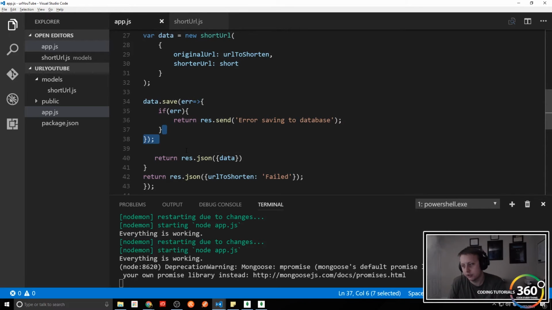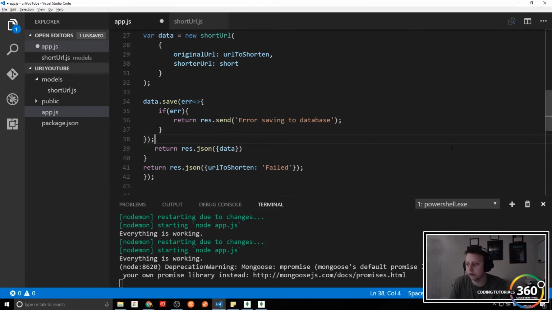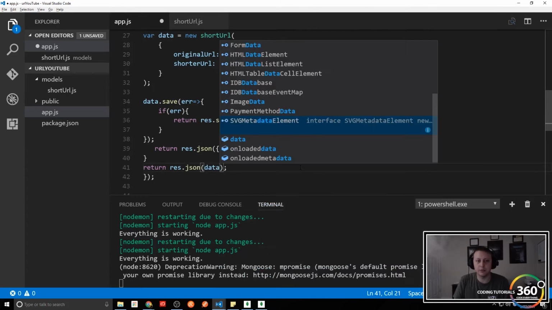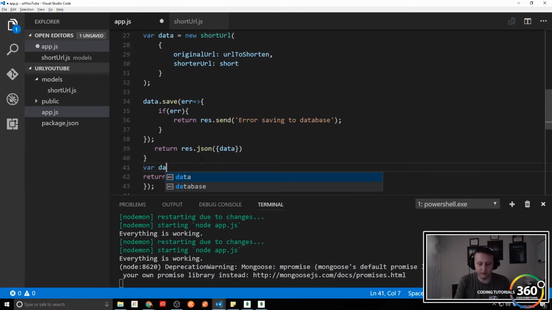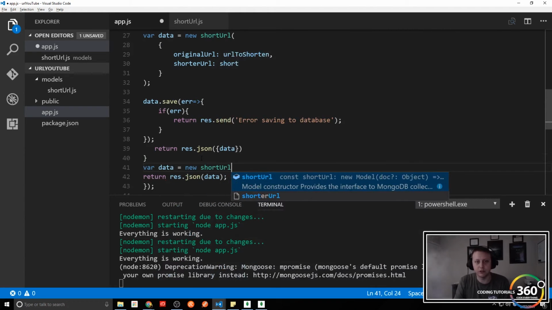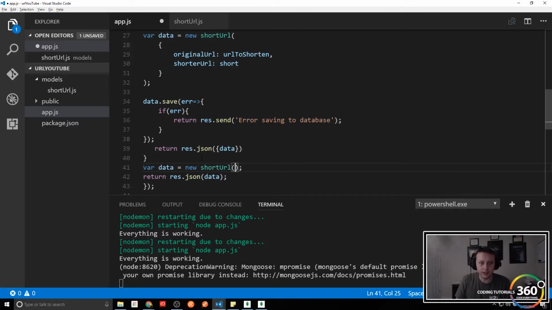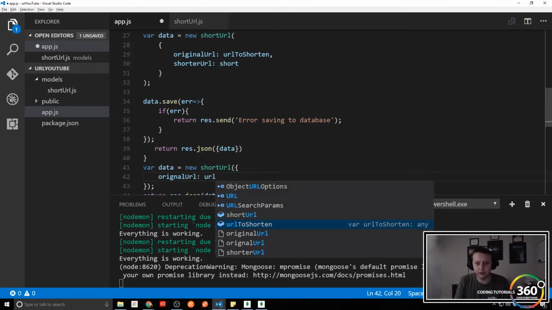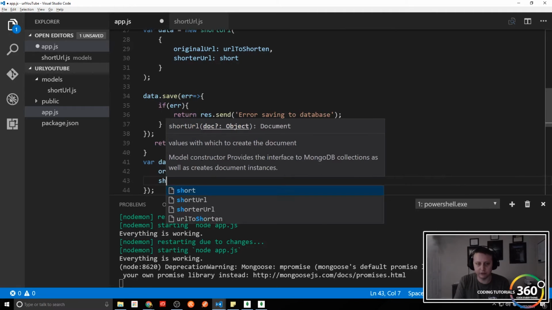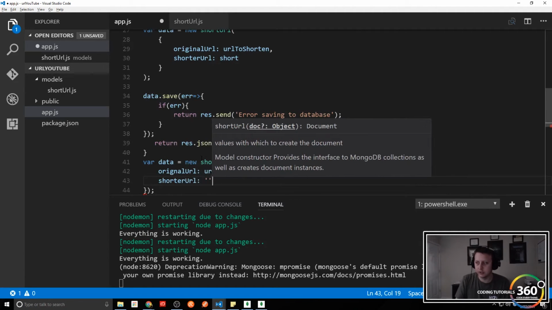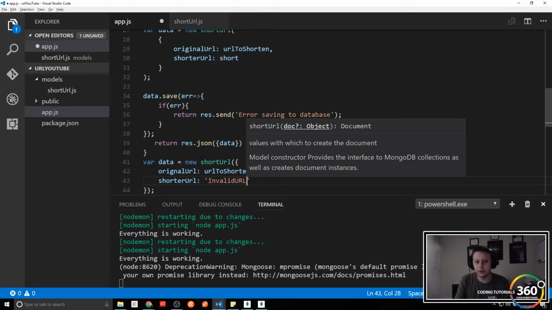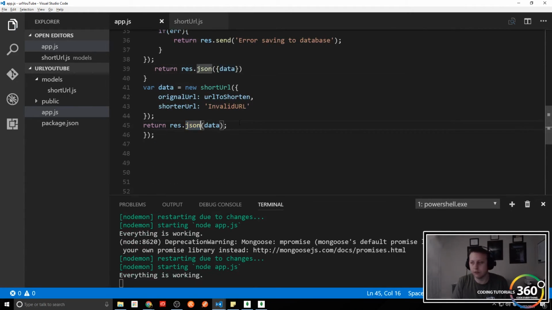Now, if it fails, the way I originally set it up was I just returned a new data object. In here, I return data again, but I re-instantiate what data is. Var data is equal to a new short URL. This doesn't actually ever get added to the database, but it's just a way of showing the user what failed. We'll pass in URL to shorten, and for shorter URL, invalid URL. Save it, and right here we return data.